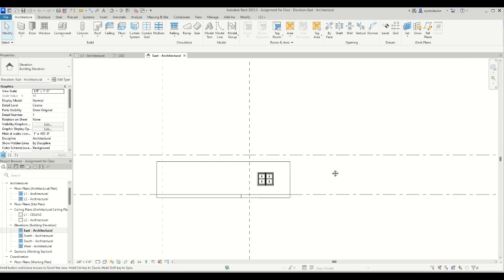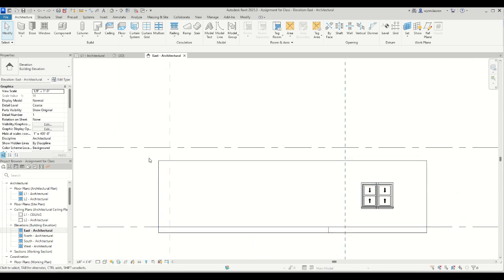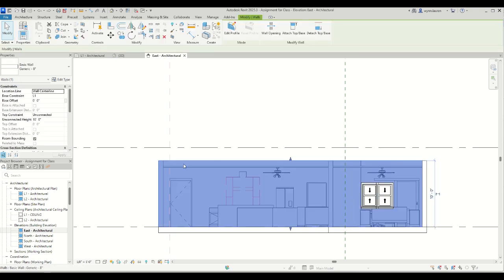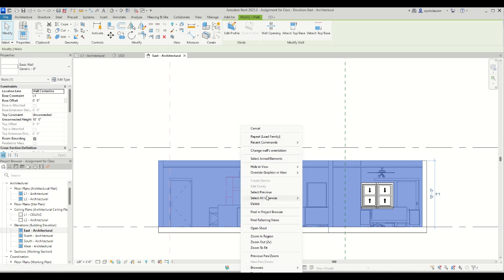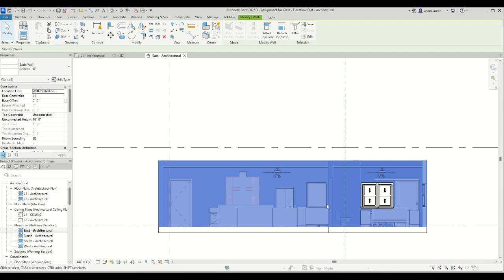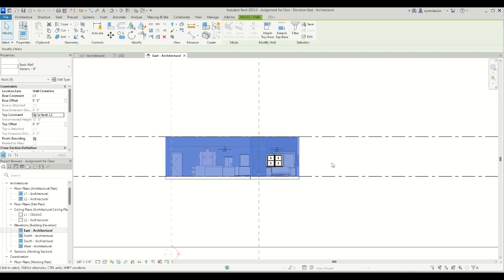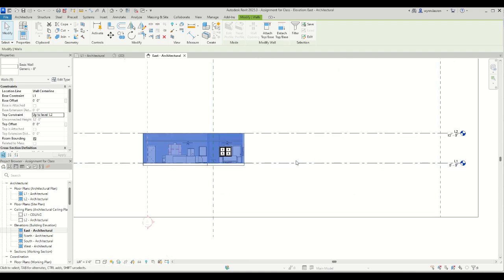Say I'm like, well, maybe I want my walls to just go up to level 2. You can select your walls, for example. So I'm going to do select all instances in entire project, so it selects all my walls. And then over here, I have it unconnected at a height of 10 feet. So instead of doing that, I could connect them to level 2 and then click apply. And then it's going to go up to whatever level 2 is.